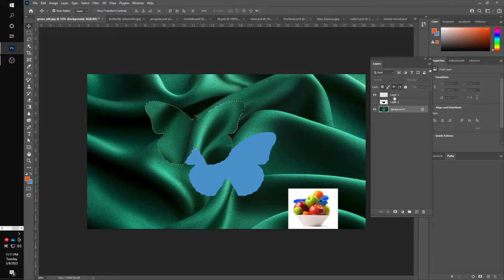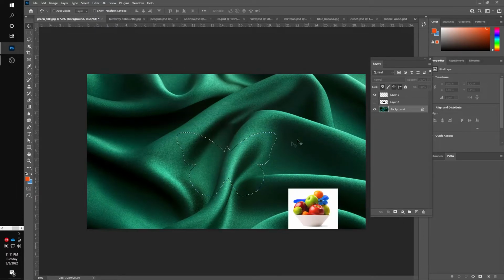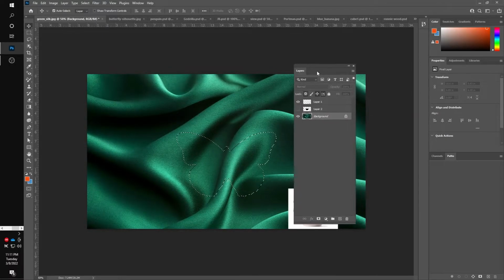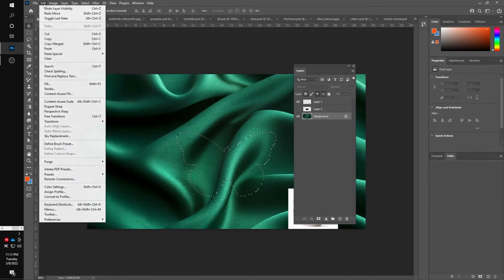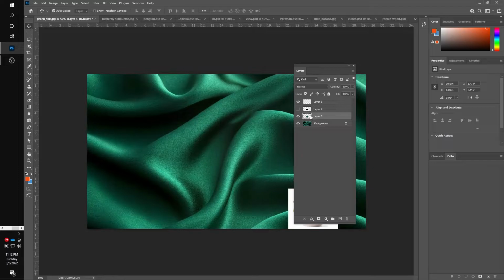But the problem is I didn't create a new layer. So if I want to add layer effects or do editing, it becomes complicated because there is no new layer. So I'm going to hit Control or Command Z to go back to normal. And I'm going to do a copy and paste this time. Now watch my layer panel when I do a copy and paste. Edit, copy, edit, paste. You see I have a new layer here.